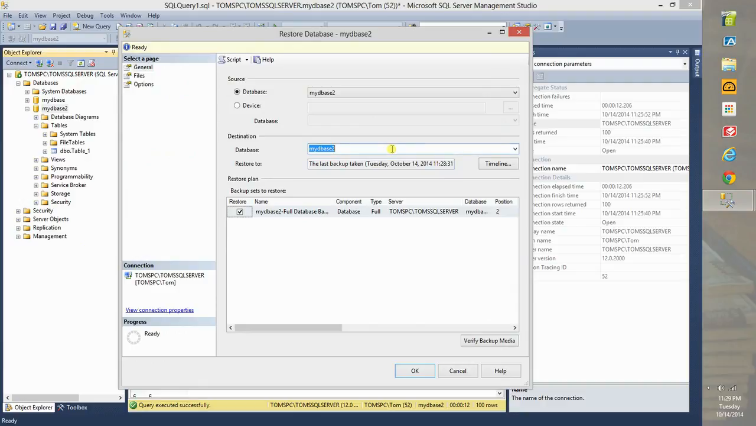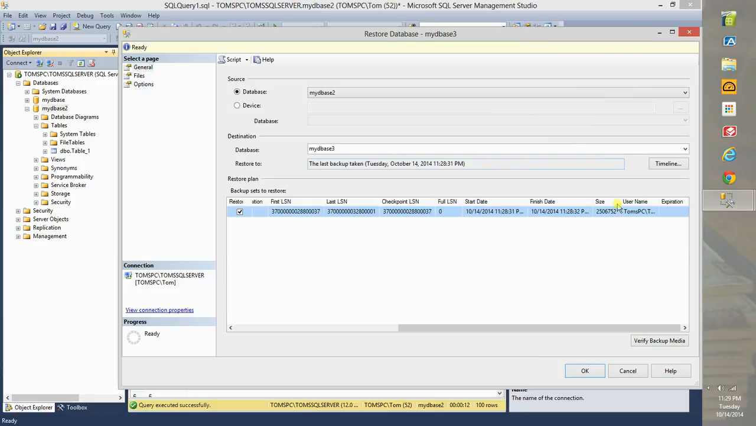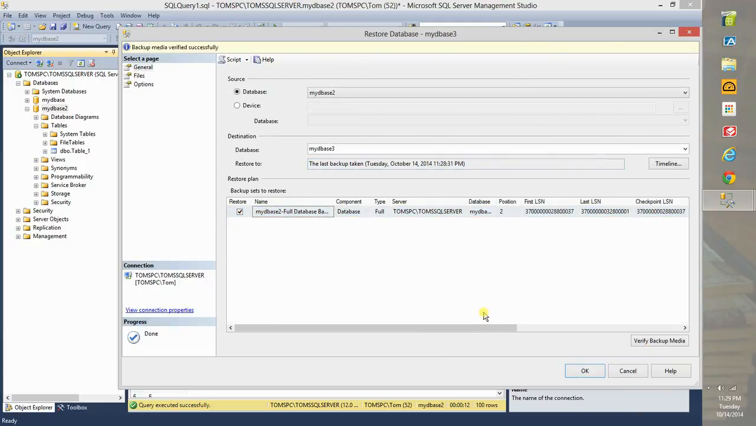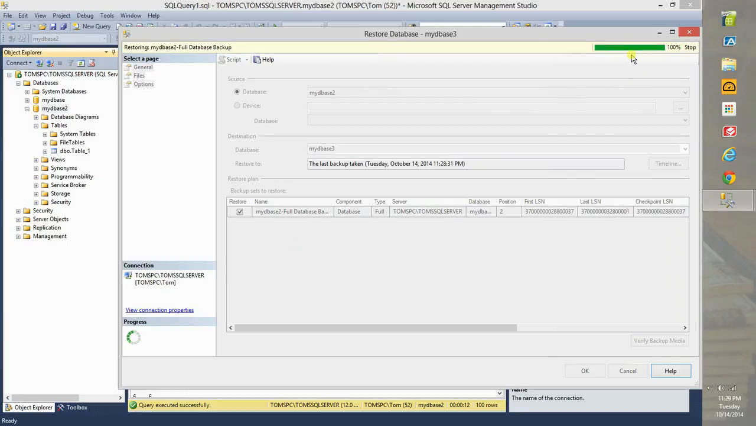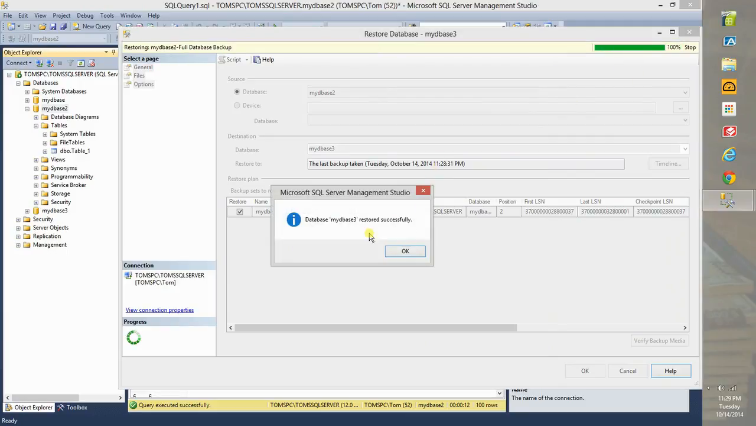Alright, now this time let's say you're going to call this 3. We're going to restore it to a different database, just so we can see the effect. Okay, and you're restoring this thing here. Right, it's a type full, the name, the database, all of this information is given here. Again, this is all automatically generated, nothing to worry about, right? Verify the backup media. That's good. Click OK, and it gives you a progress bar. It says database mydbase3 restored successfully.